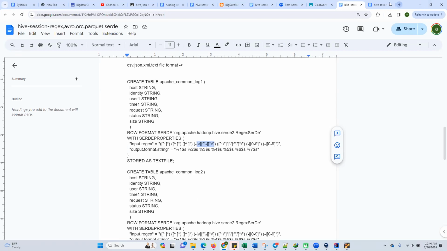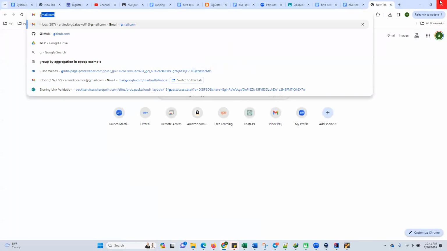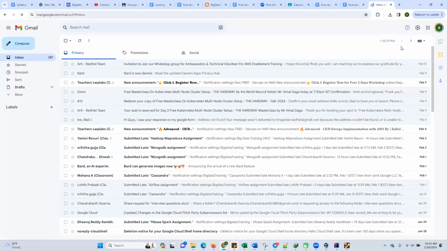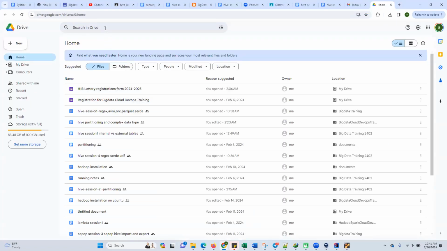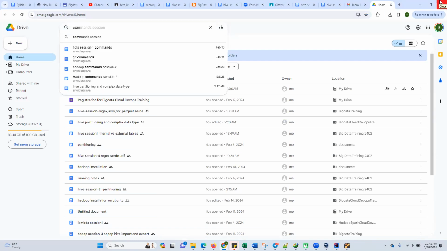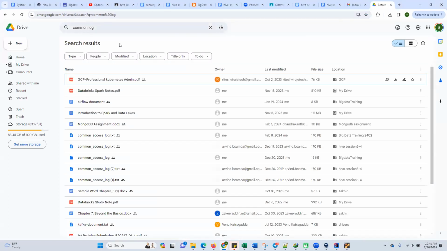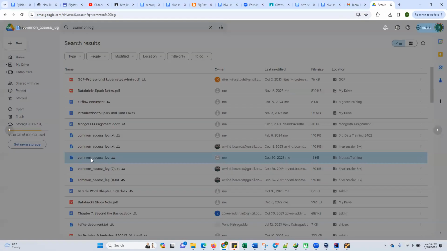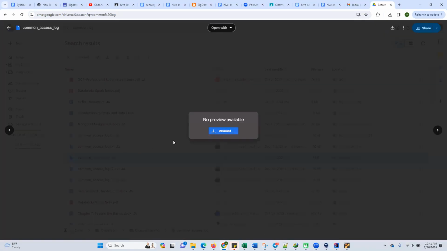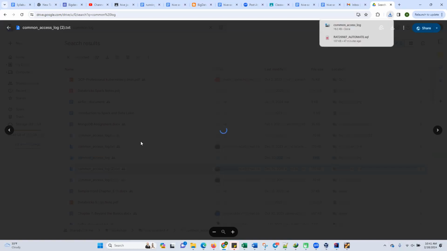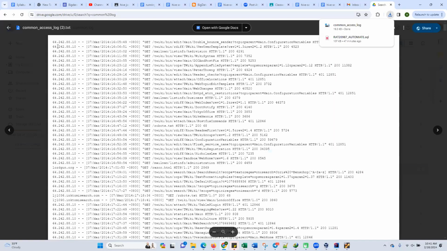Okay, I'll show you what log files look like. We can see the log files here, and I will be reading the same log files. This is the log file, this is sample data.